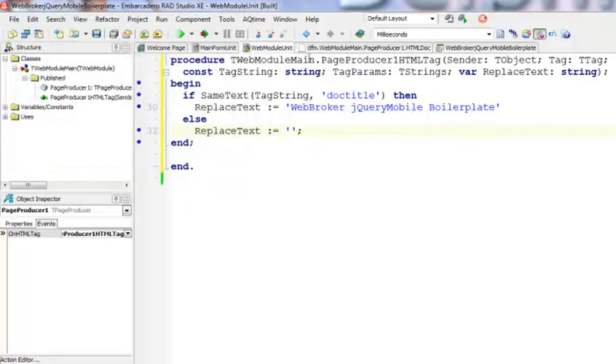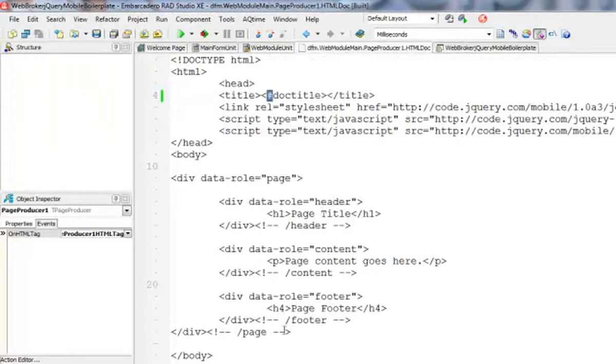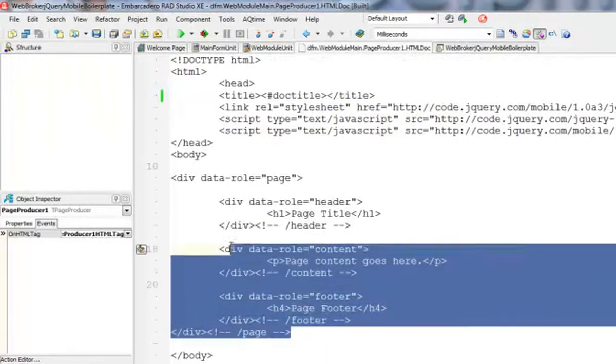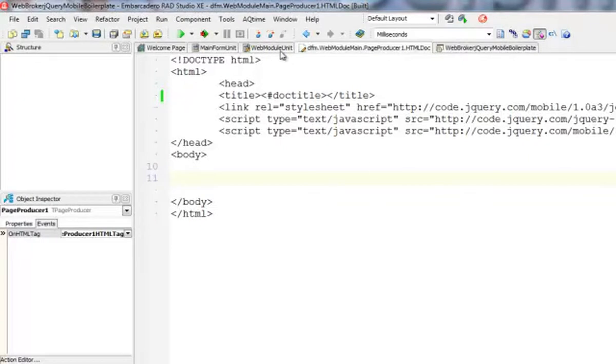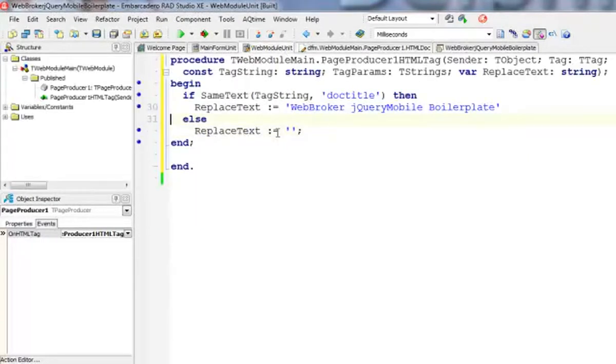And let's replace the main body of the page with a transparent tag as well. So this will be completely dynamic.